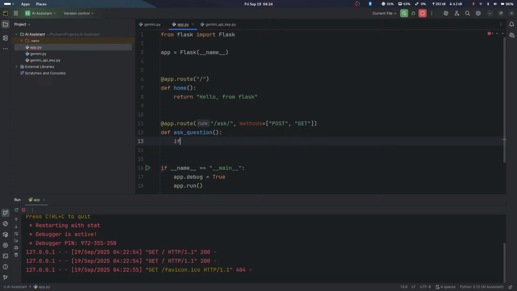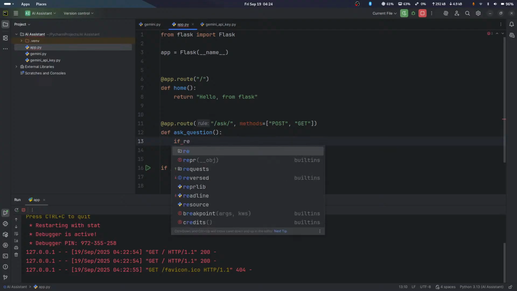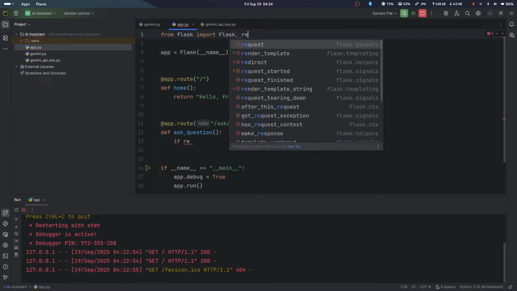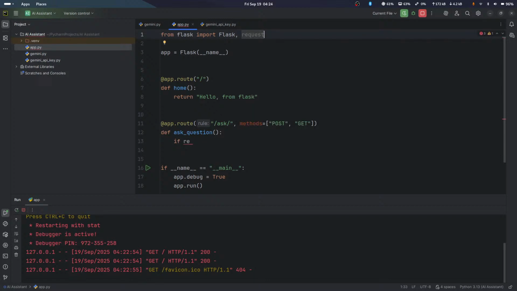So I'm going to go ahead and check if request. So we're going to first import request from Flask, render_template, which is used to render templates. We shall look at that. And jsonify, which is used to send and to receive JSON responses from and to the server.